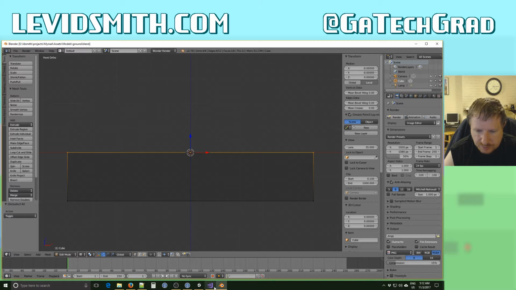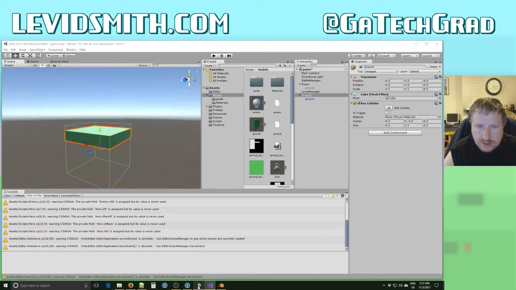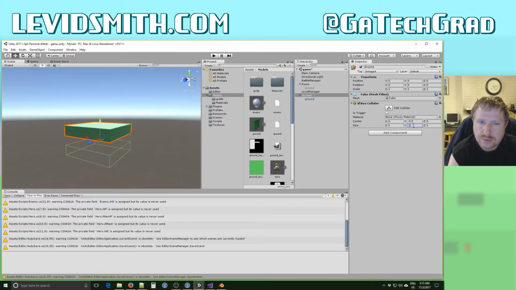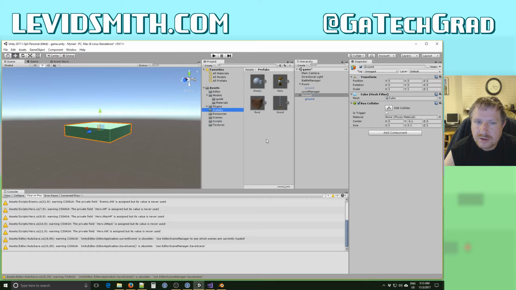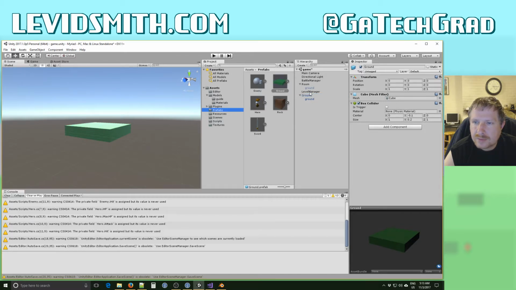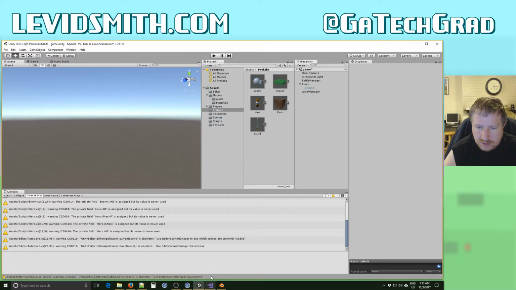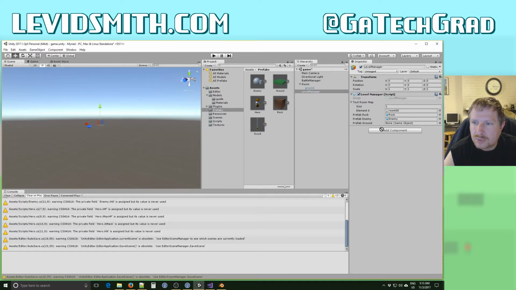So now this should be perfectly lined up. There we go. And I can make Y like 0.2. Then I need to make this minus 0.1. Okay, so that's good. So I could make a prefab out of the ground. And delete that. And now on level manager, I just drag in my ground prefab here.